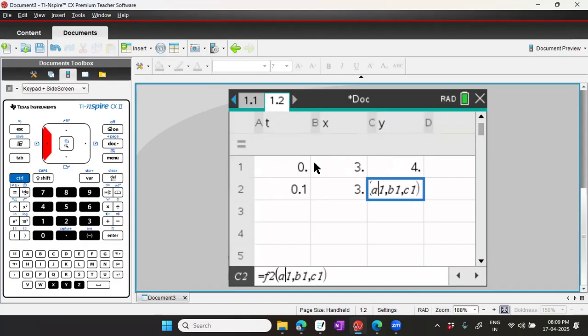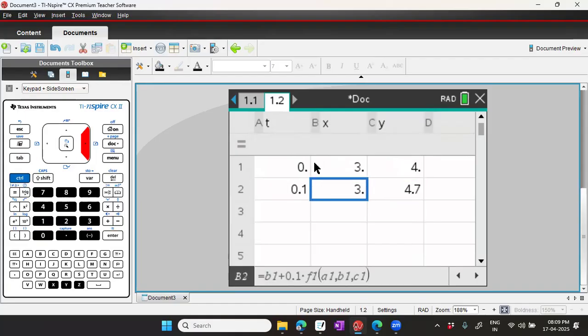I made a mistake here. Why? Because over here, this would be y_n, right? That is my previous number. So it should be C1 plus 0.1 times this whole function, which was the derivative bit. Done. It shows 4.7.